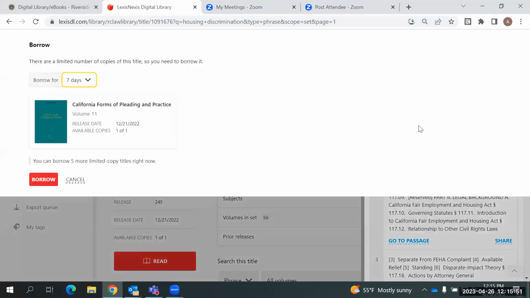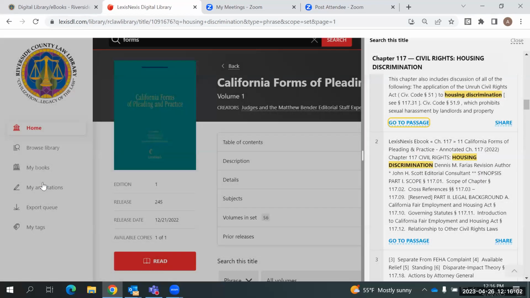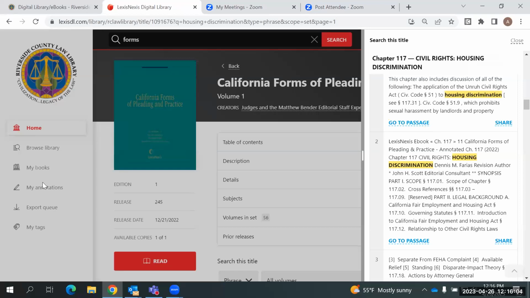So I'm going to click on that. You'll see here, it pulls up and lets you know that you're borrowing this volume. You have a total of 7 days to have it checked out. And when I click borrow, it'll automatically open it up for me.